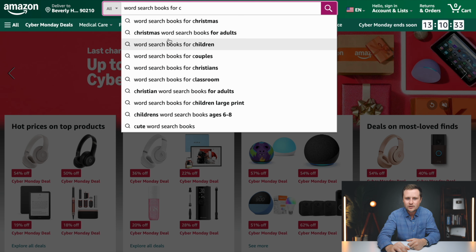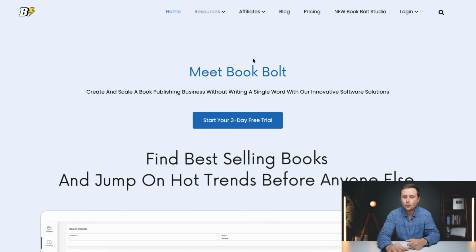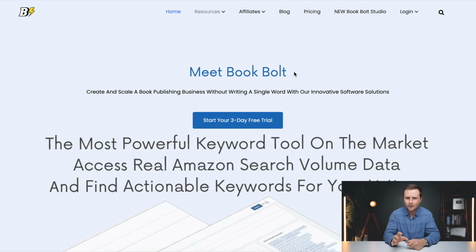So guys, that's where it brings us into the more advanced way of doing this, which is going to give us those bits of information that we really need. So in order to do this more advanced way, we do need to use a tool. The tool that I use for this is called BookBolt. This is actually the same tool that I use to create my word search books, covers, everything is done on BookBolt. They just happen to also have a niche research tool.